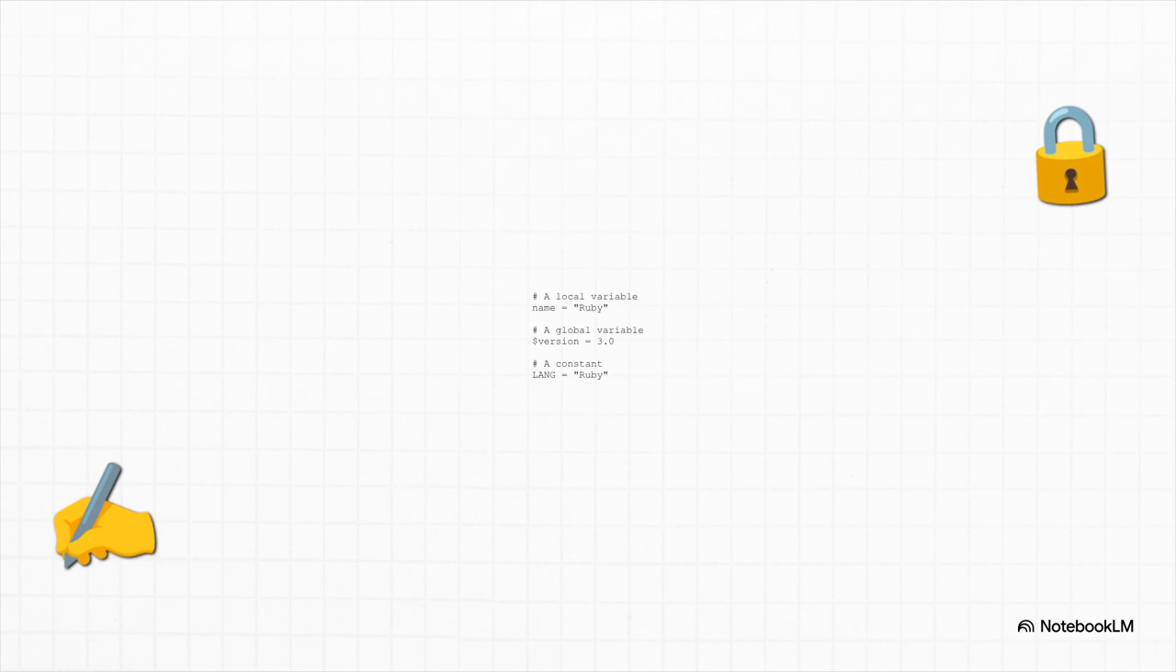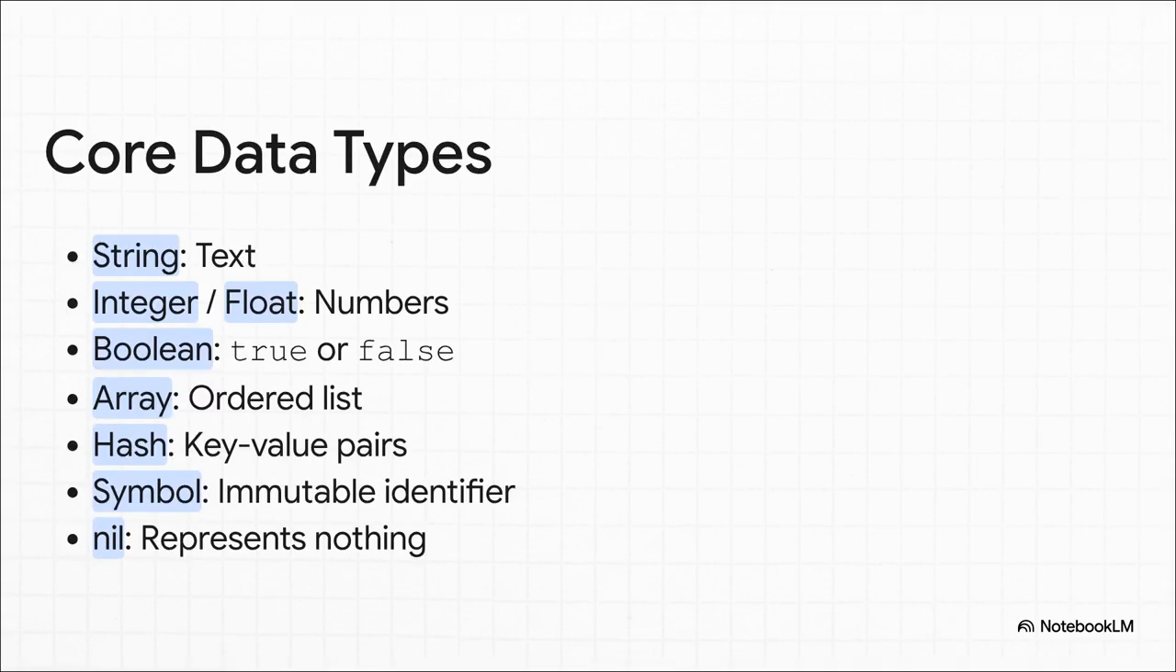A variable just starts with a lowercase letter. If you pop a $ sign in front, it becomes a global variable, which means it's accessible everywhere. And if you use all caps, you're making a constant. Now, here's a funny thing. You can technically change a constant's value, but Ruby will shout at you with a warning because it goes against the rules.